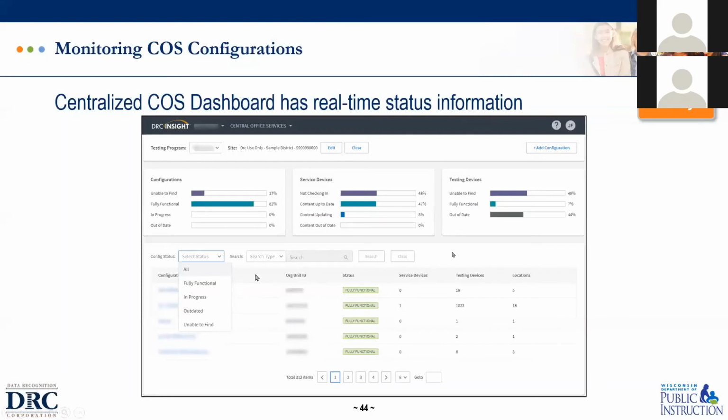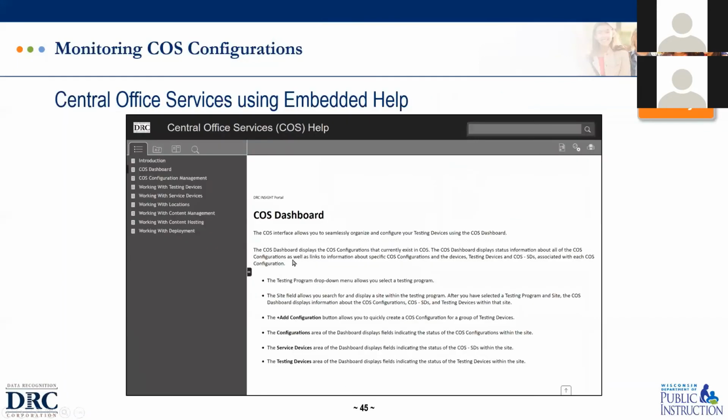The other thing to note is up here now within the new Central Office Services application is a question mark. So we do more contextual help. So right now, if you have questions about this dashboard, you click that, and a window will open up, and it will take you to a page under Central Office Services help about the dashboard. You can also navigate through the other tabs that we have to get information. Rather than having to go to the technology user guide, we're putting it right there at your fingertips.